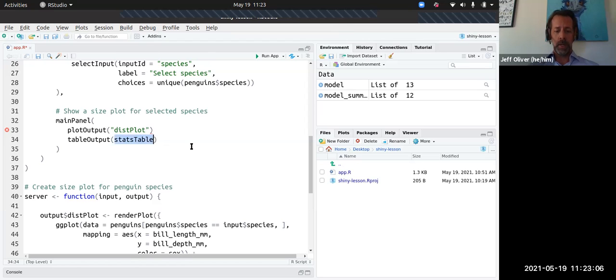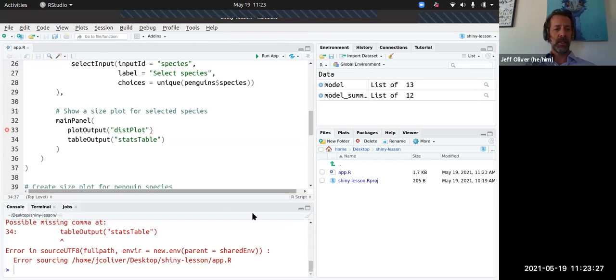So let's go ahead and wrap that in double quotes. Let's save this. Some of you might be noticing I've got an error, and that's intentional. So let's run this to see if we can get our stats table to show up. And the answer is no, it does not show up. You're like, why not?